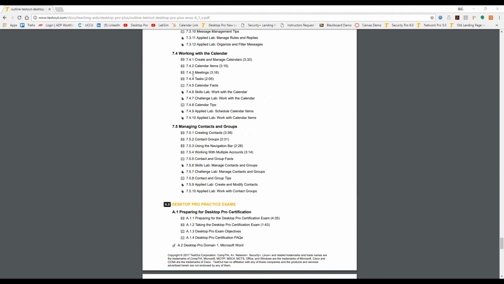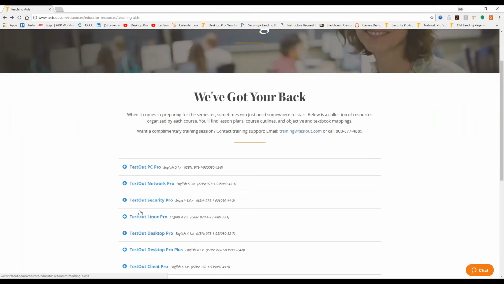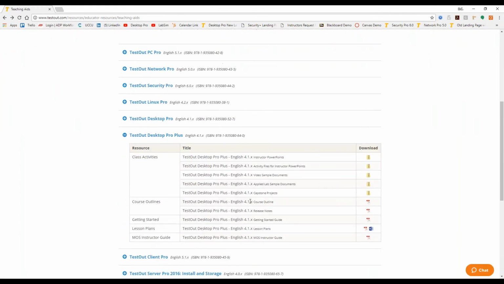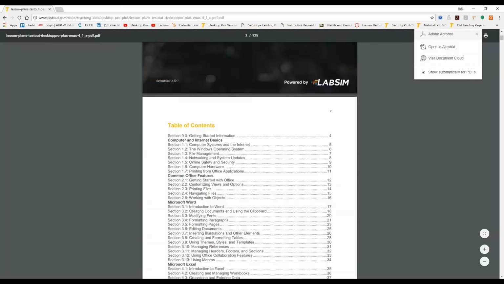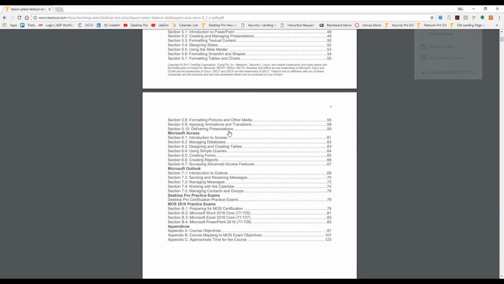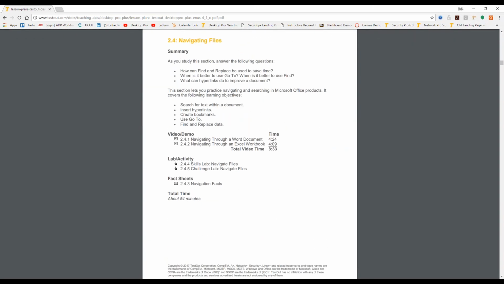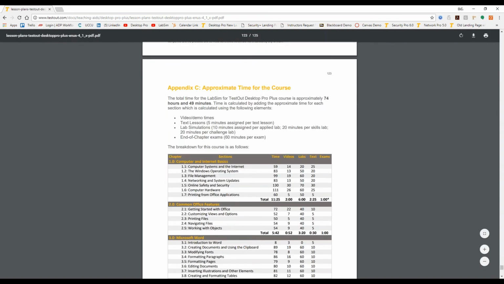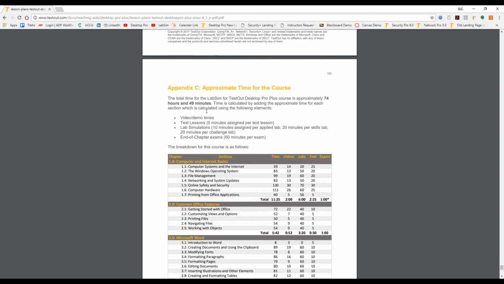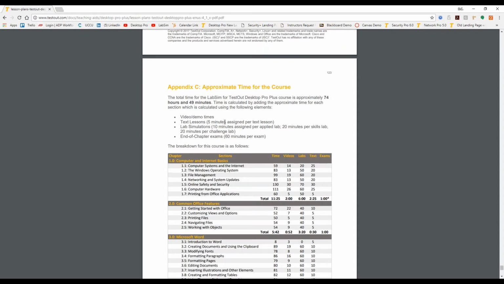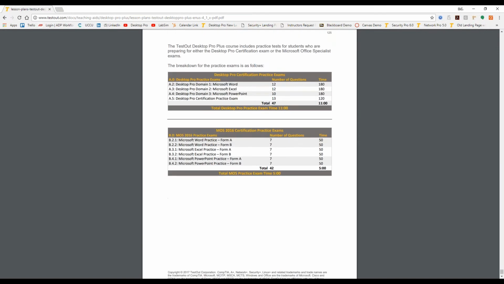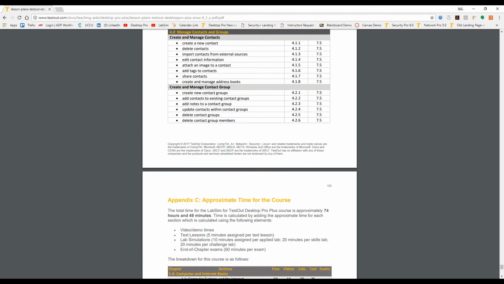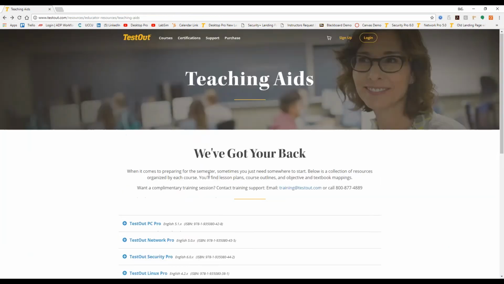And whoops, this is the course outline. I want to do the lesson plan. This is all available on our website as well. So this is a lesson plan. And at the bottom of the appendices, approximate time in the course is 74 hours and 49 minutes. That's a lot of materials. So that's for the Desktop Pro Plus. And then there's also information about the certification prep materials as well, which should be in the Desktop Pro.